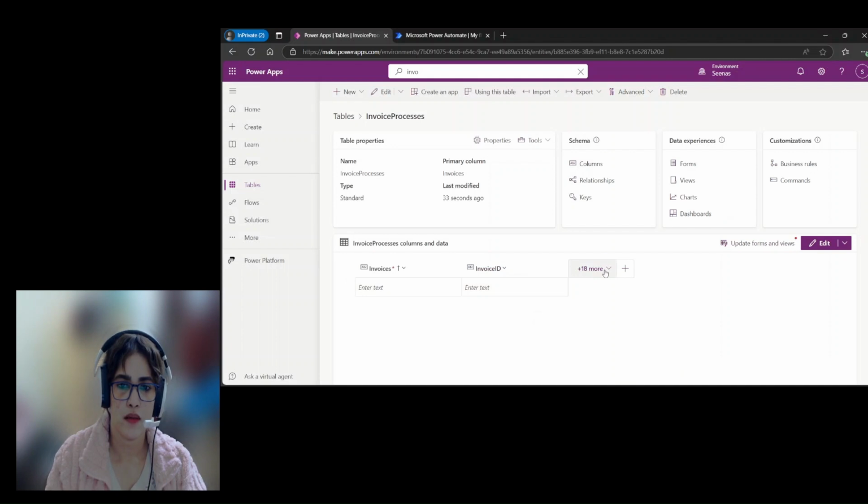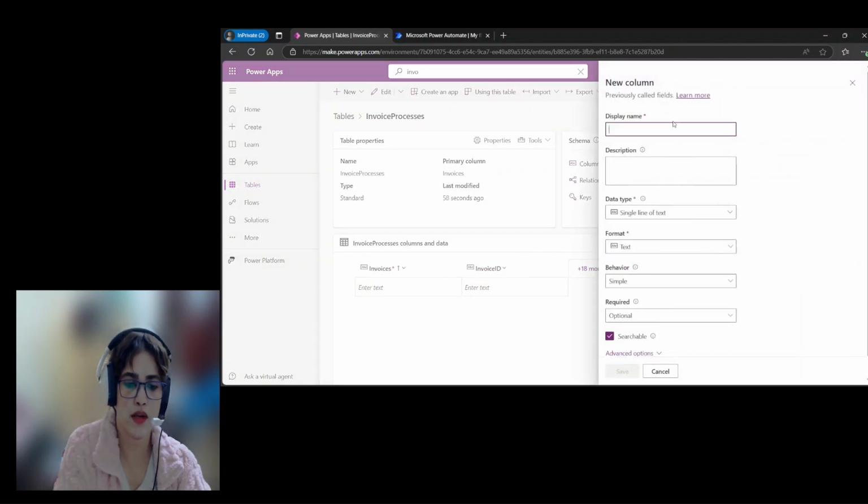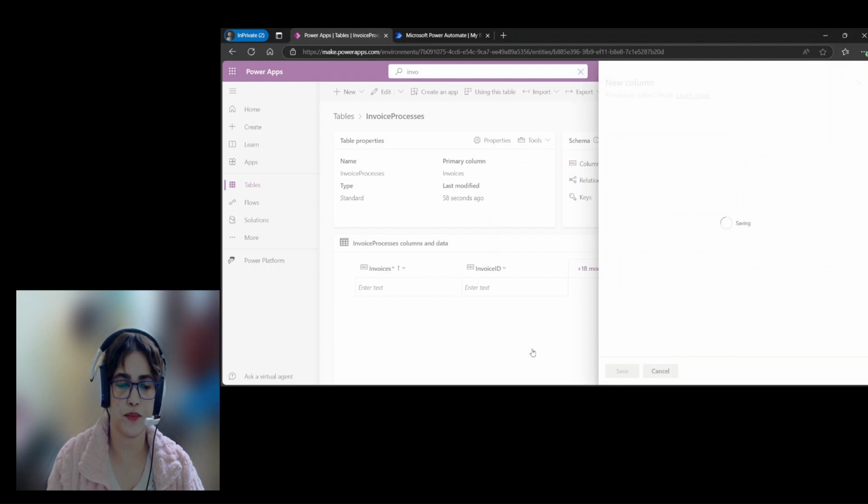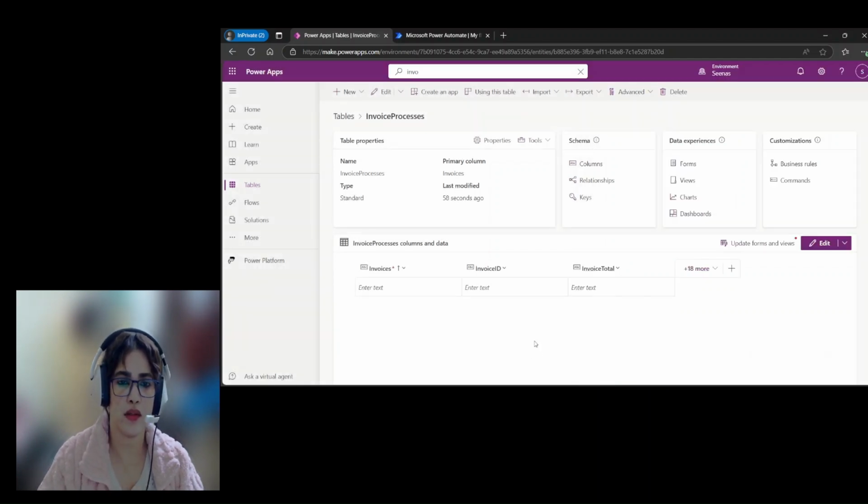Now I'm going to add one more, that is invoice total, and this also I'm keeping as single line of text, and click on save. So these are the two data I'm going to store in this database table. Now my table is ready with the three columns: invoices, invoice ID, and invoice total.